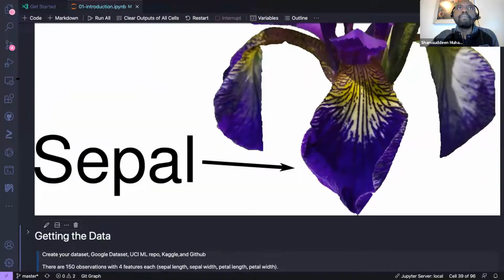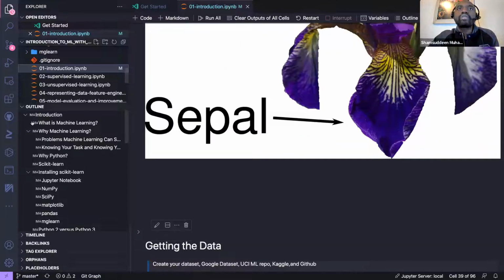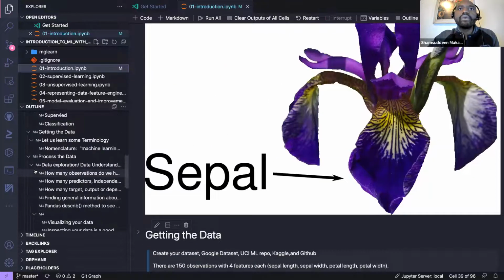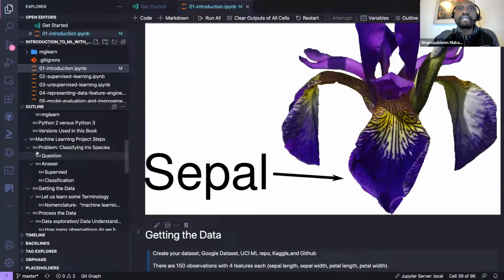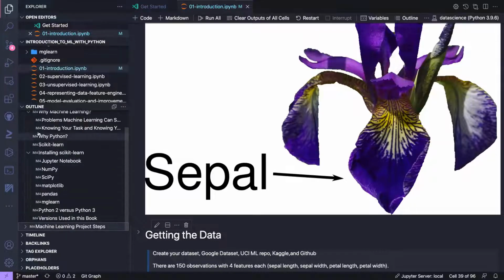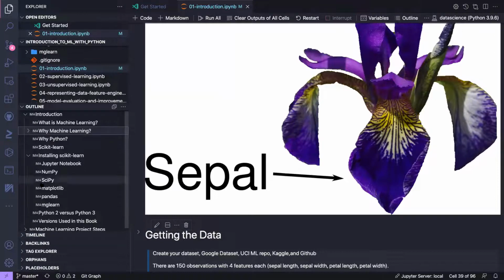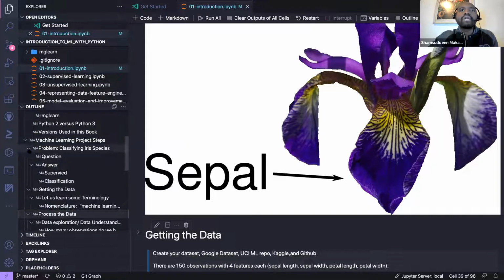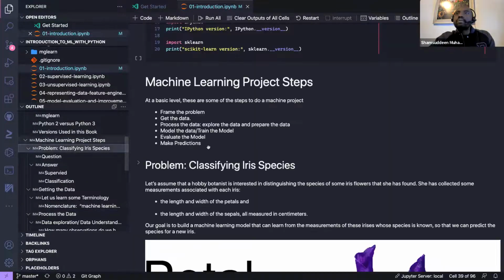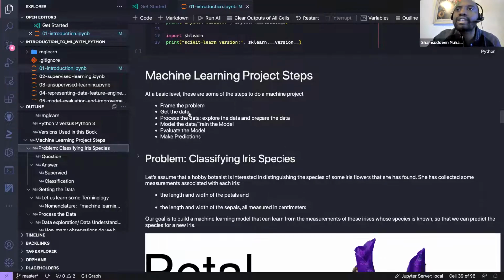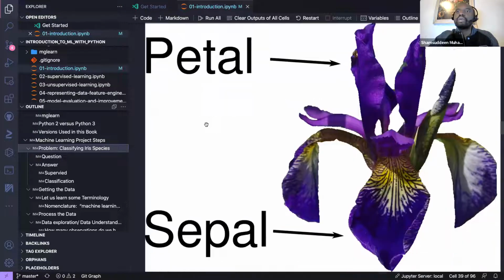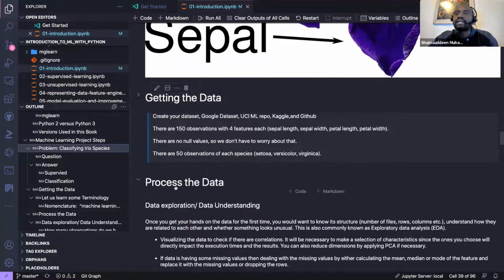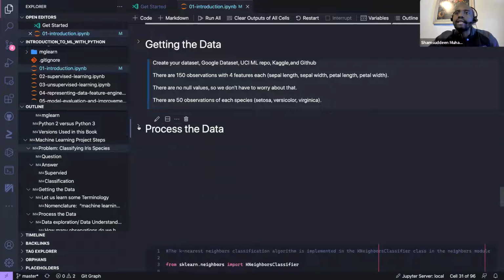Now we have seen the steps in a machine learning project. The first one is to frame the problem, which we have seen. Number 2, get the data. Now we have understood the problem and we have the data. The next thing is to process the data. So let's go on and see how we can process the data.